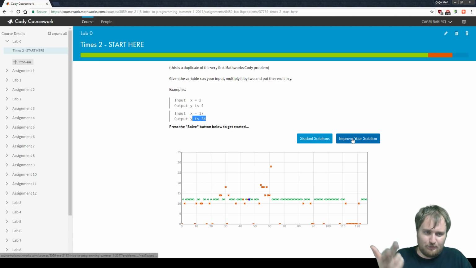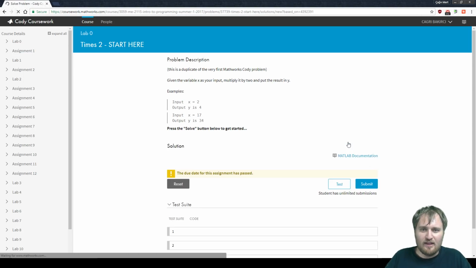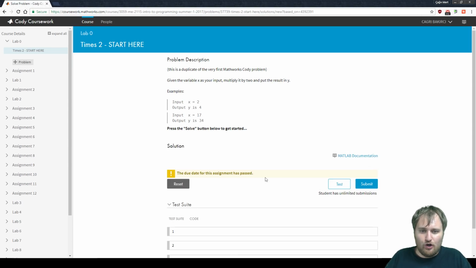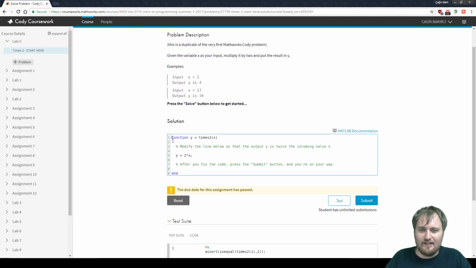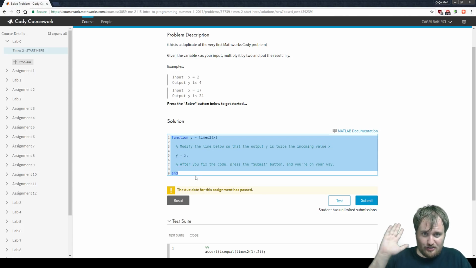Since I solved this before, I showed it to the previous class in the past semester, I'll just say improve your solution, but you will have a solve button. You're going to click on the solve button, and we go to the problem. And as you can see, this looks like MATLAB, right? And it will come to you as this. So this is a function. We will learn about functions in the coming labs.